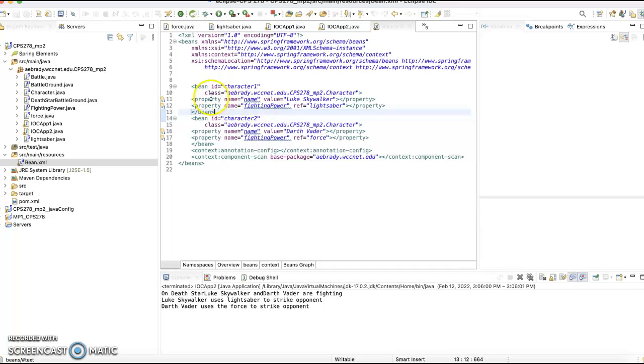So I have my class, this is my character 1, and I have my name set to the value of the first character as Luke Skywalker. That's the character 1 name. And I have the fighting power as lightsaber. And then for character 2, the name is Darth Vader, and the fighting power is the Force. So those are the two fighting powers for each of the characters.